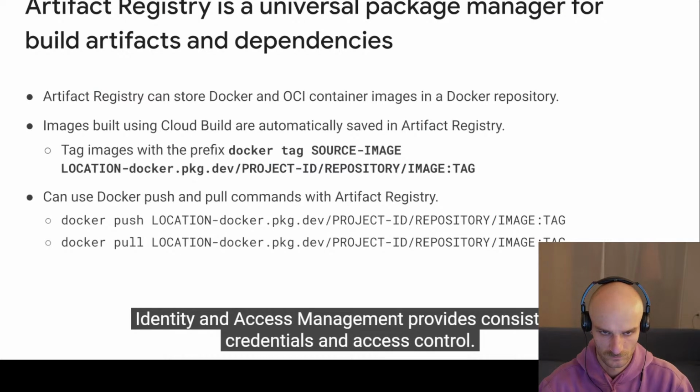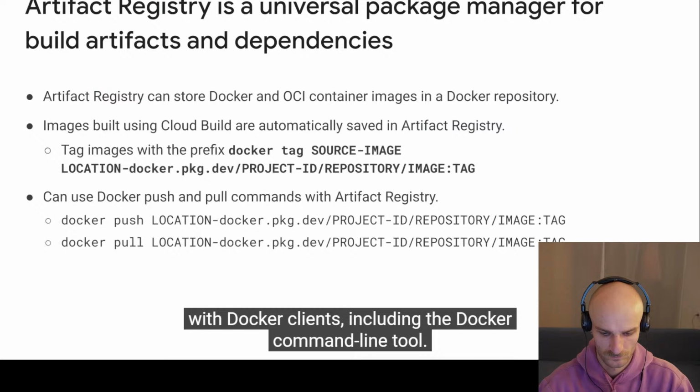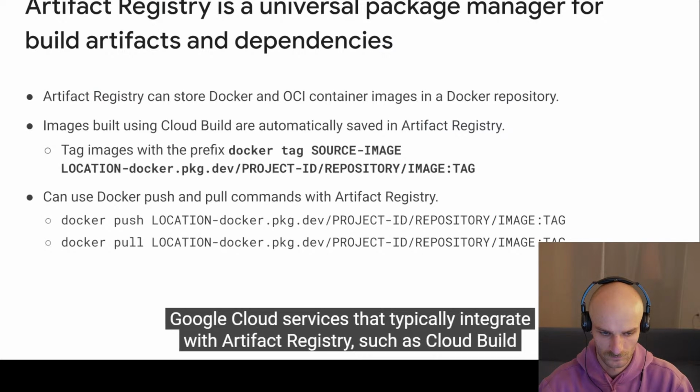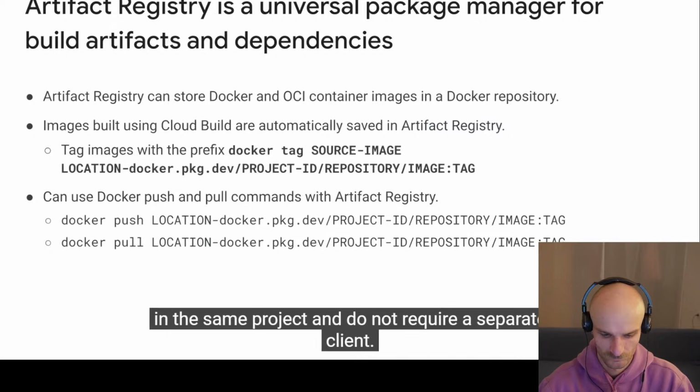Identity and access management provides consistent credentials and access control. Artifact Registry implements a Docker protocol, so you can push and pull images directly with Docker clients, including the Docker command line tool. Google Cloud services that typically integrate with Artifact Registry, such as Cloud Build and Google Kubernetes Engine, are configured by default with permissions to access repositories in the same project and do not require a separate client.